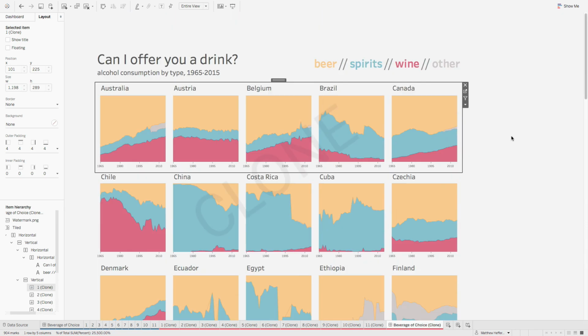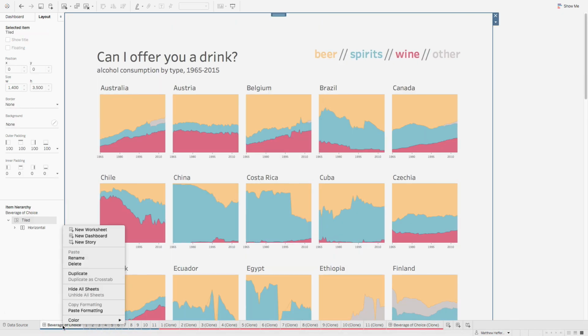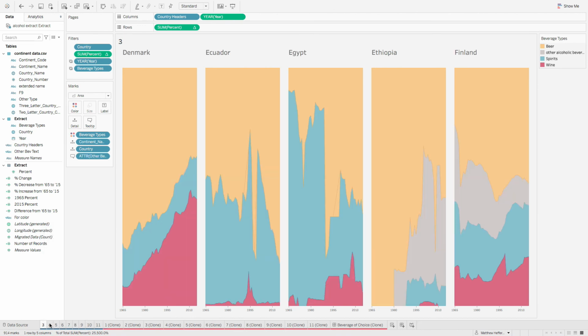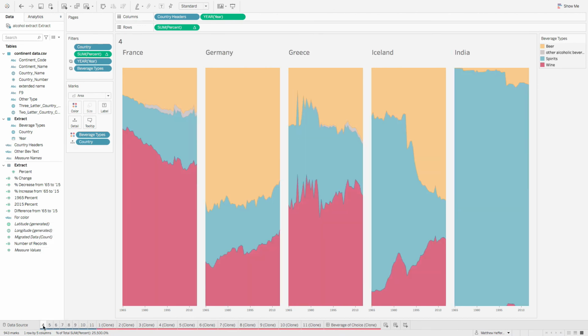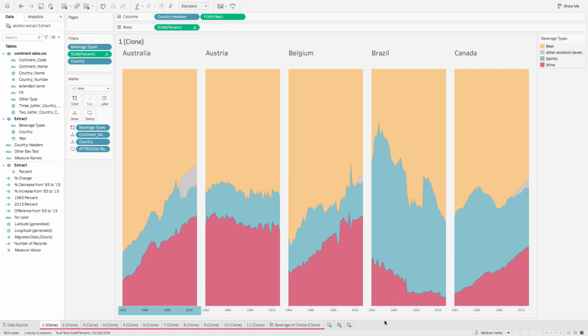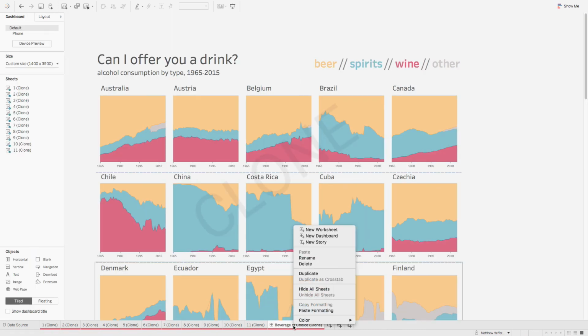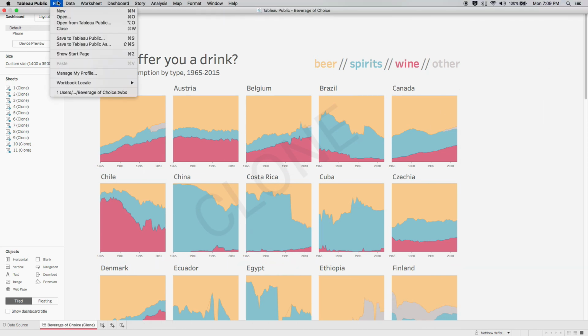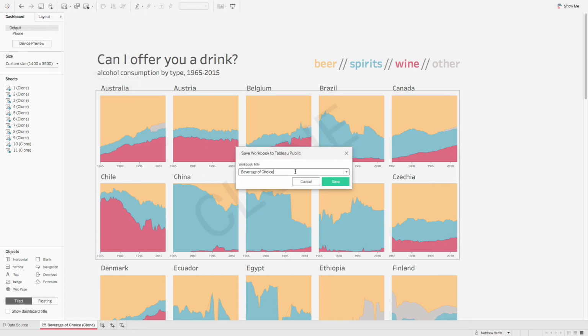Everything is looking good. All right, we're gonna go ahead and delete the original. So let's go ahead and delete the original first before we publish. So delete. Oh, let's do our little trick that we learned. Select multiple, right click, delete. All right, we'll click our dashboard. Right click, we'll say hide all sheets to clean this up. Now we'll publish. We'll go file, save to Tableau Public as beverage of choice. Boom, there we go.